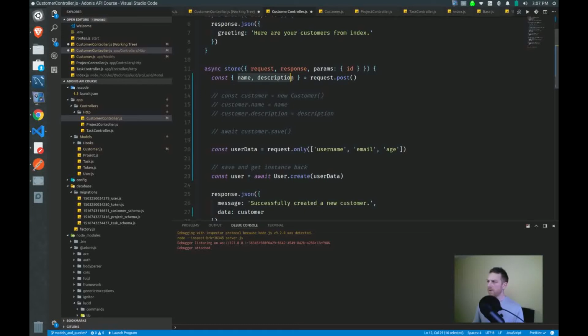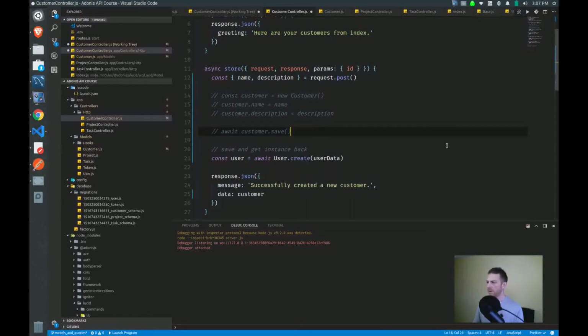Now here we're using destructuring to get the name and description on the post request object, using the post method. Request also has an only method and you can pull out individual properties using it like this. So you can use either one, it's completely up to you. I'm just fine with this method, so I won't bother using that. So I will grab my name and description.